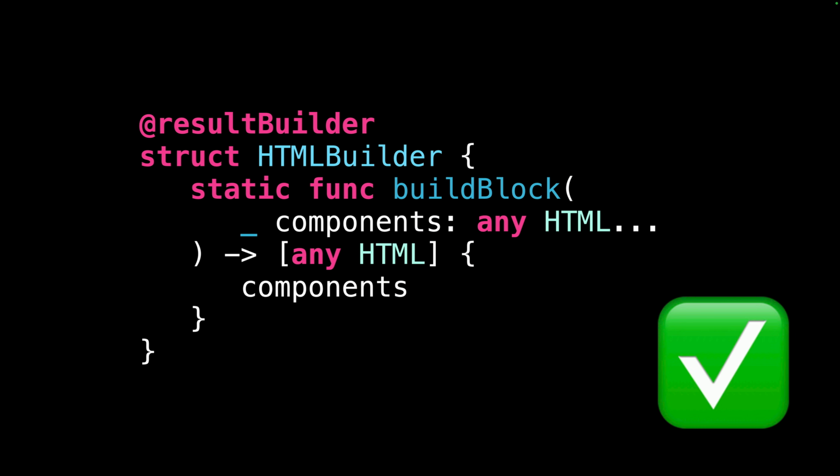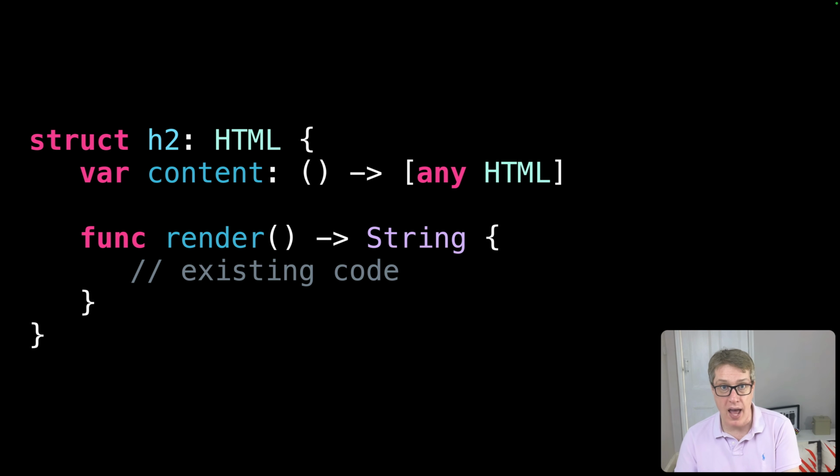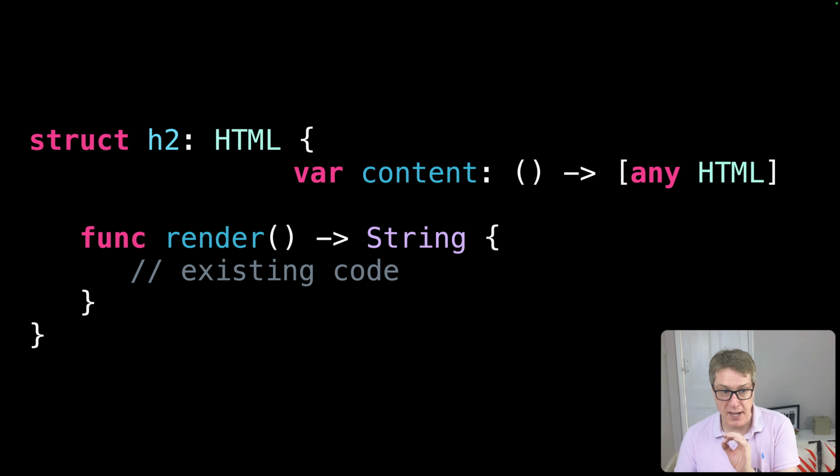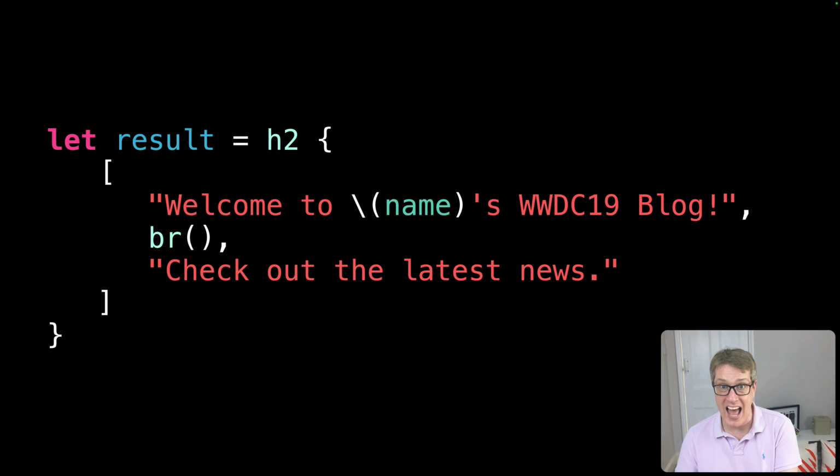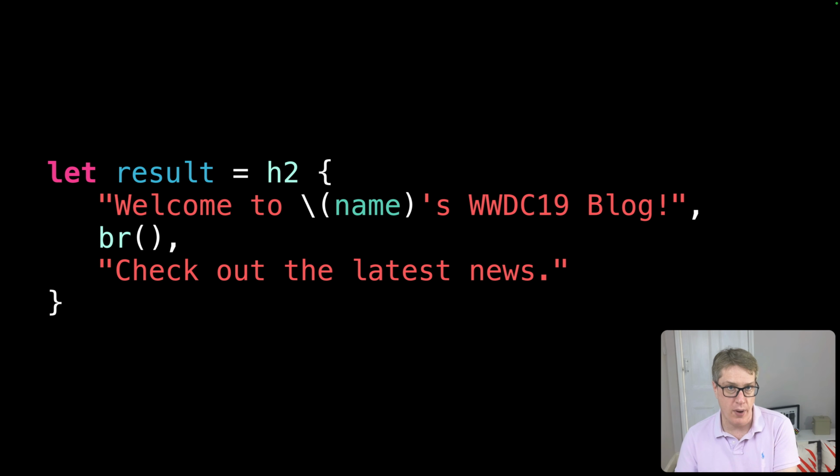Let's try it out. Right now, our h2 struct has a content property that stores the array of HTML it contains. To make it use our result builder, we're going to mark it with the HTMLBuilder attribute, like this. And now when writing our code, our square brackets just go away. And those commas, they go away too. So using our h2 struct is much nicer. That one tiny result builder gives us incredibly clean syntax.